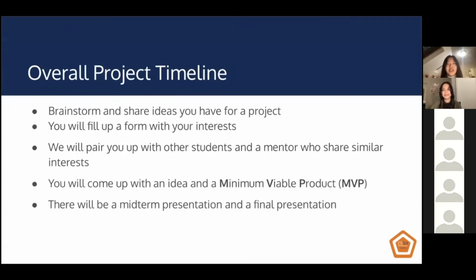So the overall project timeline. The first thing we're going to do is assign you a homework, and this homework is nothing serious. It's just to have you brainstorm a couple of ideas for your projects. You'll also be able to fill this form with your interests, whether it be, as I said before, ML or web development, even game design, stuff like that. And then we'll pair you up. You guys will create a minimum viable product. And then further on in the semester, there'll be a midterm presentation and also a final presentation, just to show your classmates what you have done.